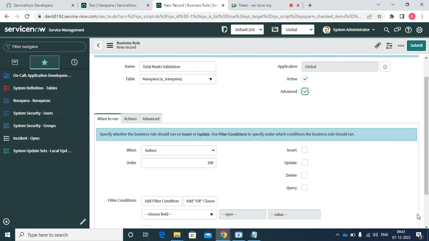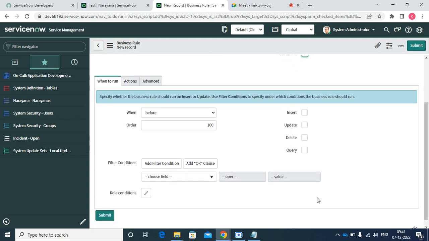Now the next thing. Whenever you write a business rule, the most important thing is that you should know when to run and what to run. For example, if you want to execute a business rule before the record saving, but you mistakenly choose after, it may affect other things. So better to avoid that. You should know when to run as the first step.